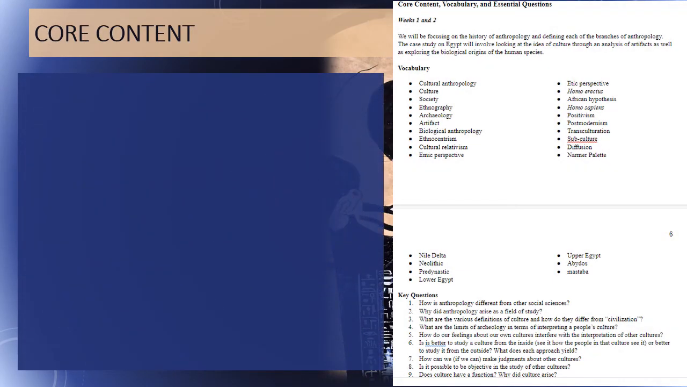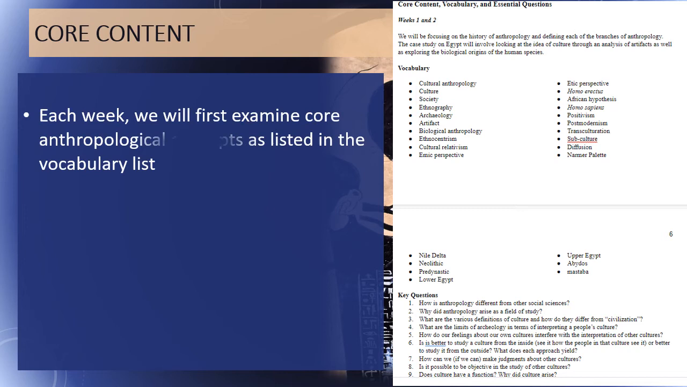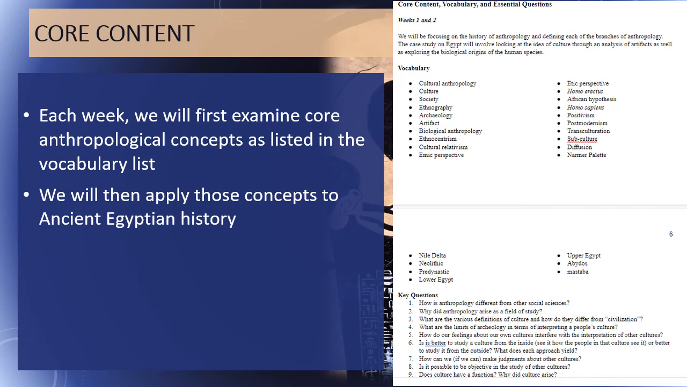The syllabus also lists the core content that we're going to be taking a look at. We'll have a list of anthropological concepts like culture and ethnography and artifact and ethnocentrism. That's listed in the vocabulary list. And then the second half of the vocabulary list deals with some of the things from ancient Egypt that we will apply to. So you'll be learning what a mastaba is, or what the heck the Narmer palette is.